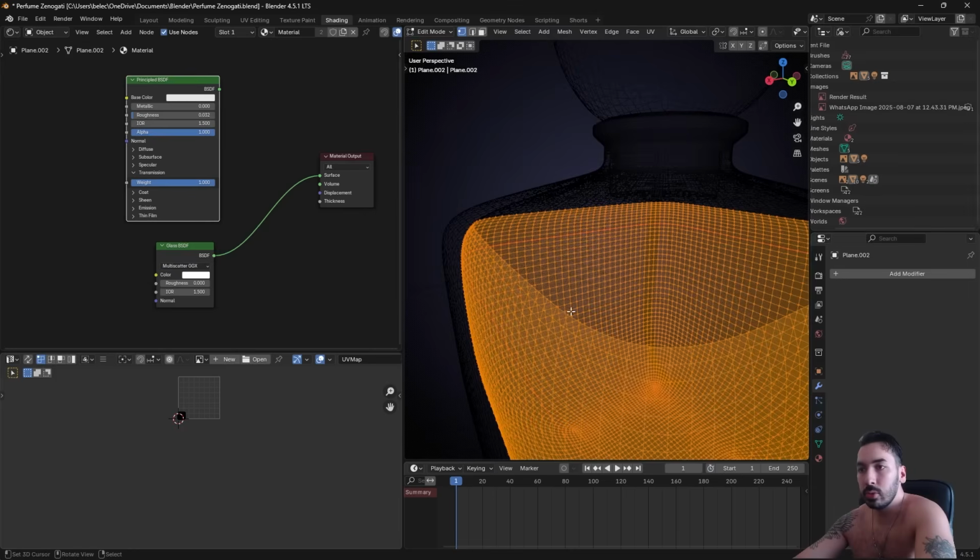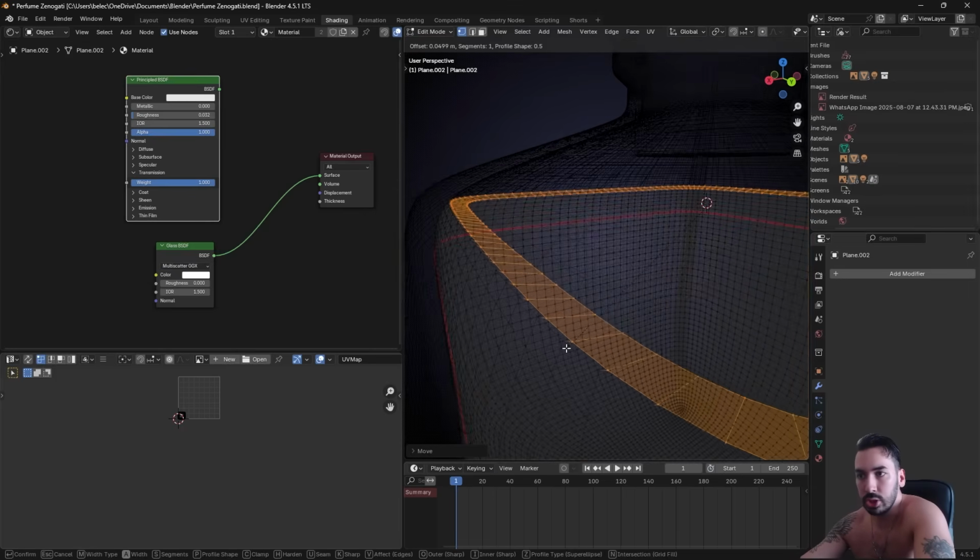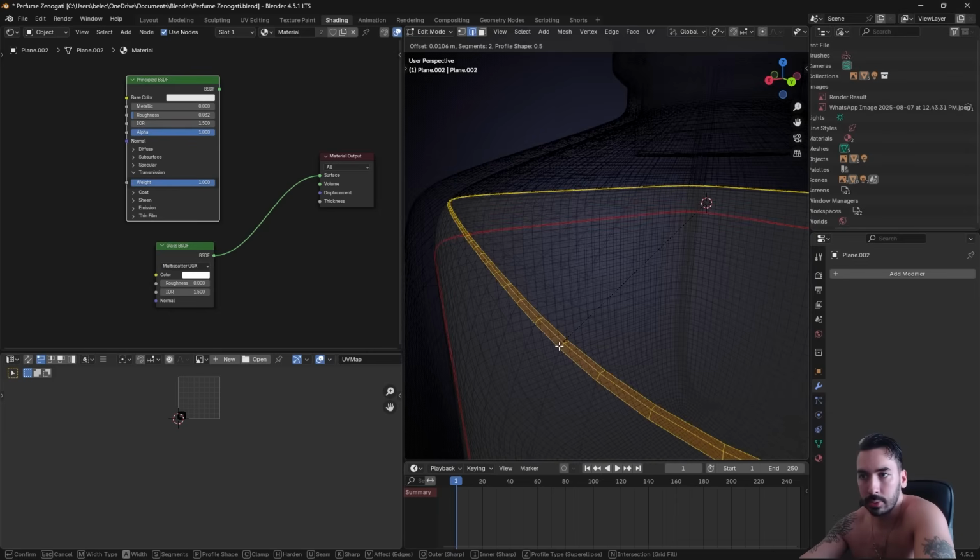Then take this in edit mode. You're going to fill in the top. Maybe we can inset it a little bit. Then we're going to lower this down and bevel it just a little bit like this. And also this part of the outside, we're going to bevel a little bit.